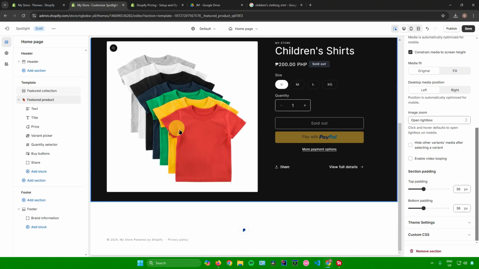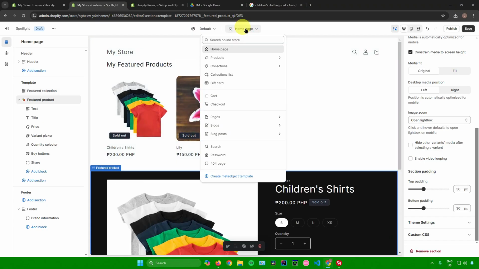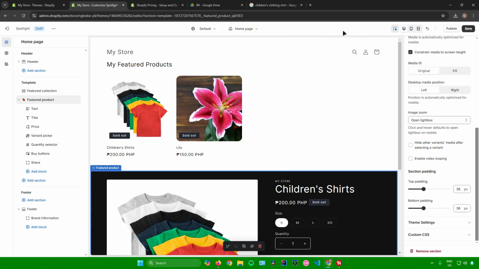Next is if you want to edit the other pages of your online store, just click on this, and then from here you can start editing pages like your products page, collections page, cart checkout page, your 404 error page, and a lot more. So feel free to customize these pages out. And then once you're done, just simply click on save to save all the changes that you have made.